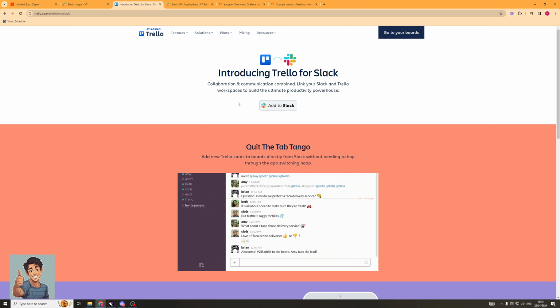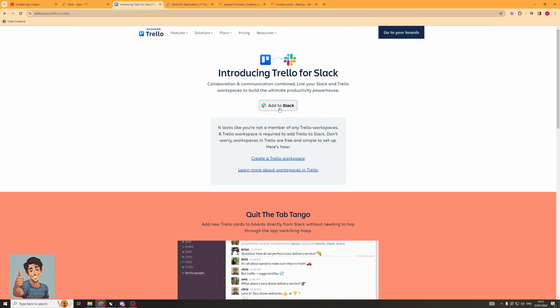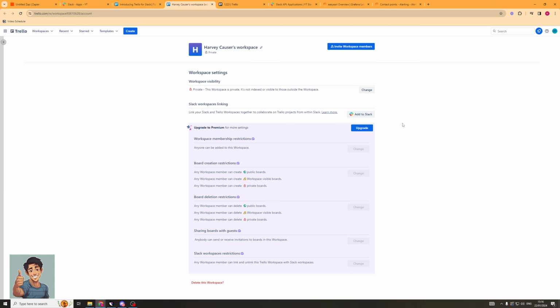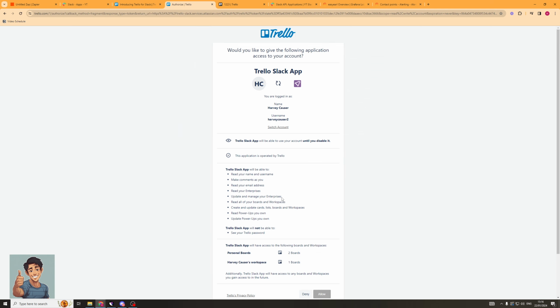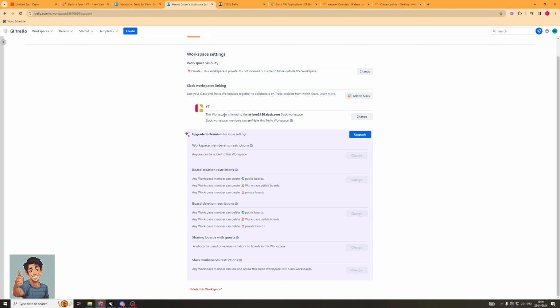Now we're going to open up Trello like this, and we want to go ahead and click add to Slack. And because I'm not signed in, it's going to ask me to create a new Trello workspace. But if you are signed in, then it should allow you to just automatically add it. So now that I'm inside of my workspace, I'm going to go ahead and click the add to Slack button. And it's going to ask what permissions I want to give it. Just click allow on here. And you can now see that my workspace is linked to my Slack. So it's now linked up and ready to go.